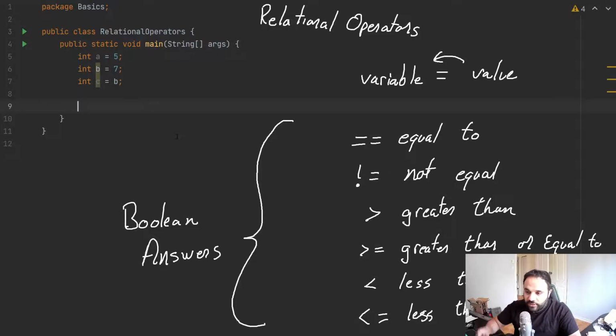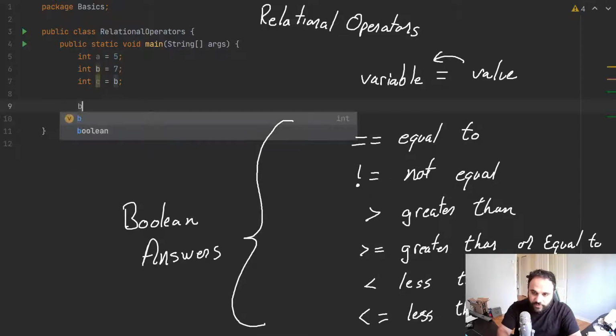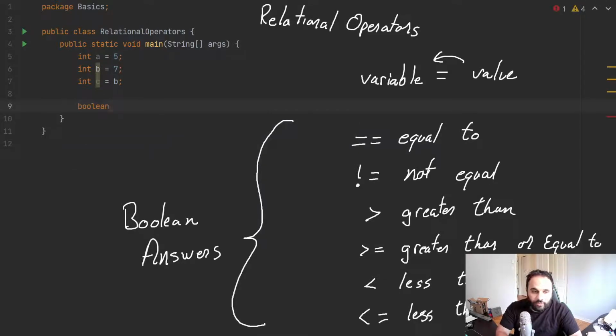Now let's try out these relational operators. In this case, remember, they're all going to give us a Boolean value, so we could store them inside of a Boolean, and we could ask some questions. Let's say question 1: we're assigning to Q1, is A equal to B? This is going to be done before the assignment. So the right side needs to be finished before we could do the final assignment and transfer the value to Q1.